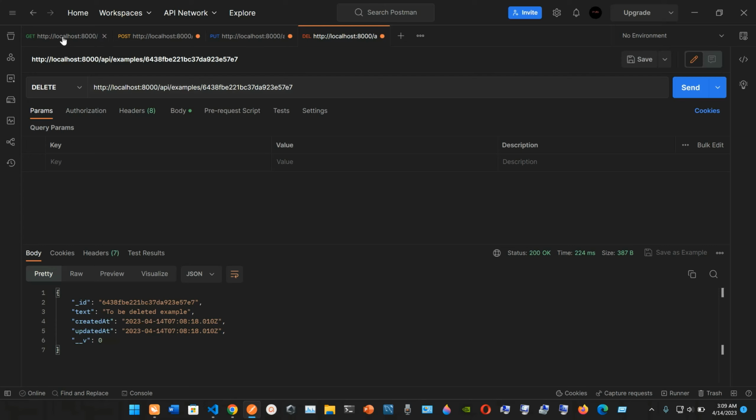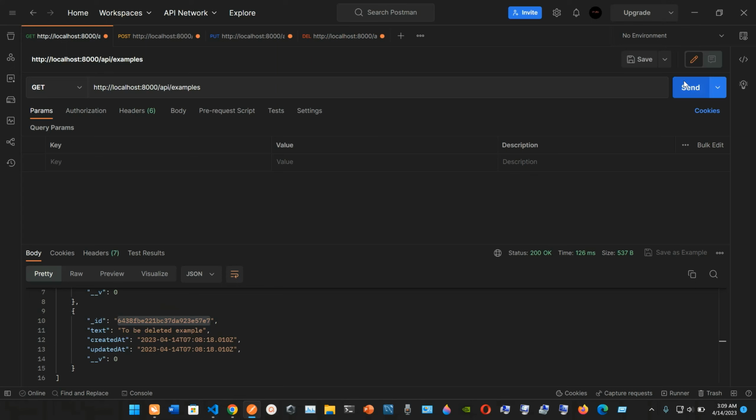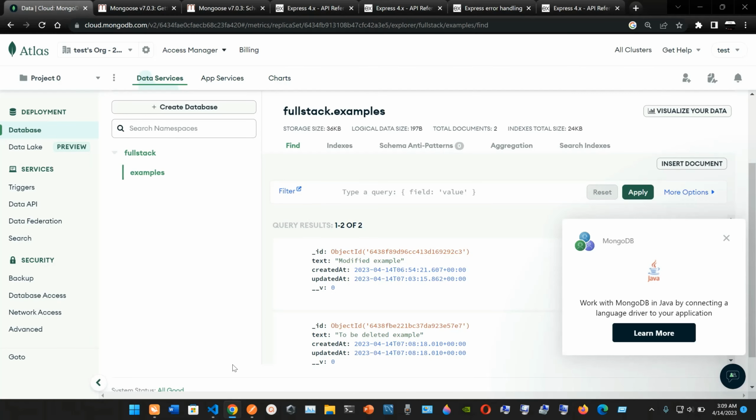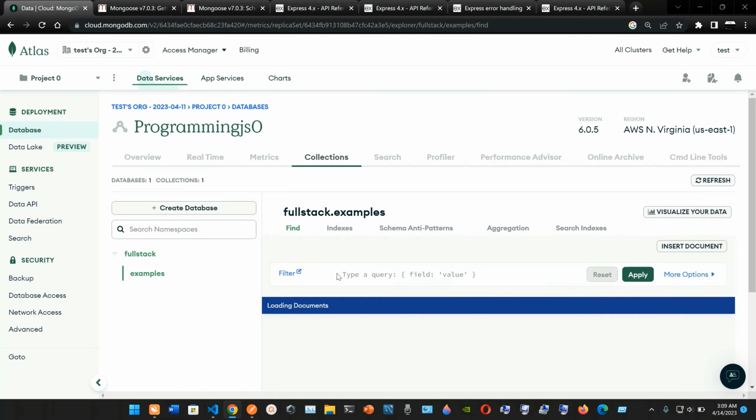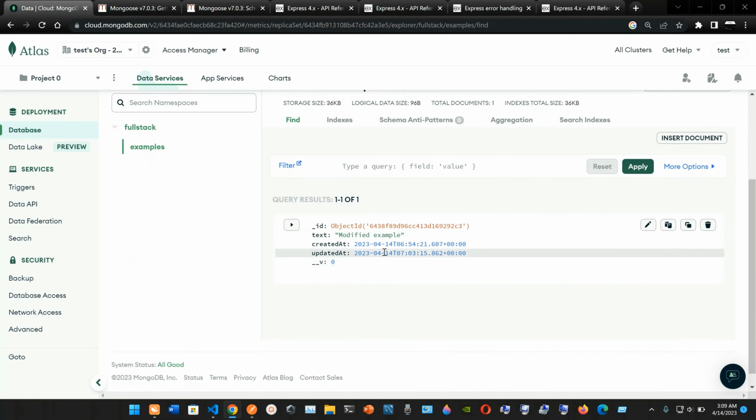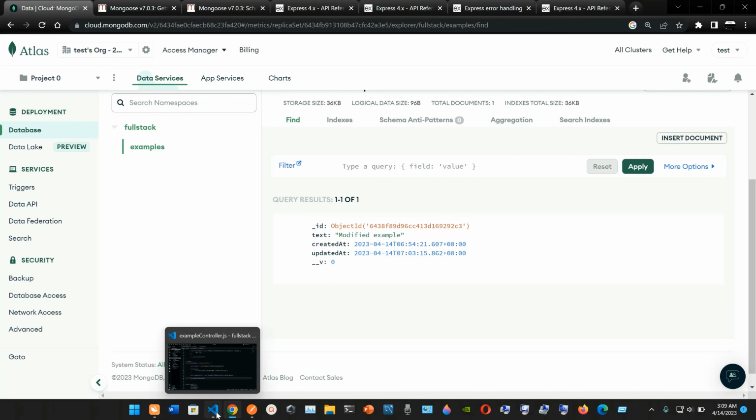updated at. So if we go to our get method and we click send, we only should have the modify example. So if we go to our database, instead of having two examples, we only have one, the modify example. We shouldn't have the to be deleted example, so we only have one.